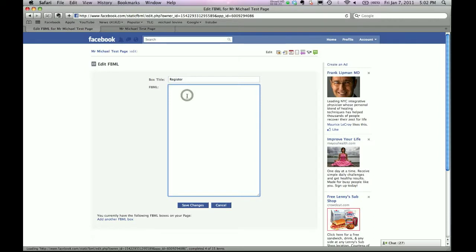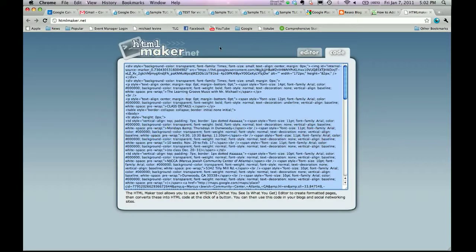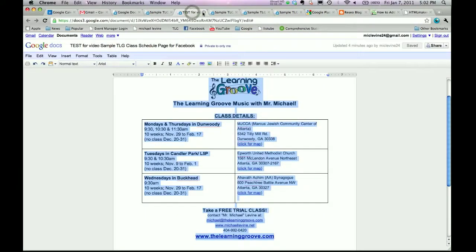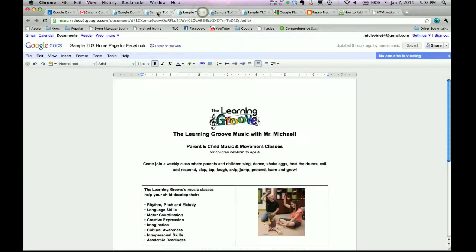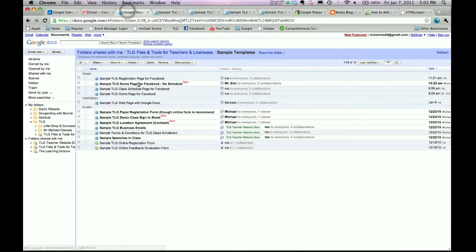Now here we're ready for our HTML again. Let's see what we want to do. Let's go back to our Google Docs. Okay, I'm going to close out of this. And back to our Google Docs. Here I'm back in the same folder. We're going to look for a sample registration page for Facebook. I'm going to click that.